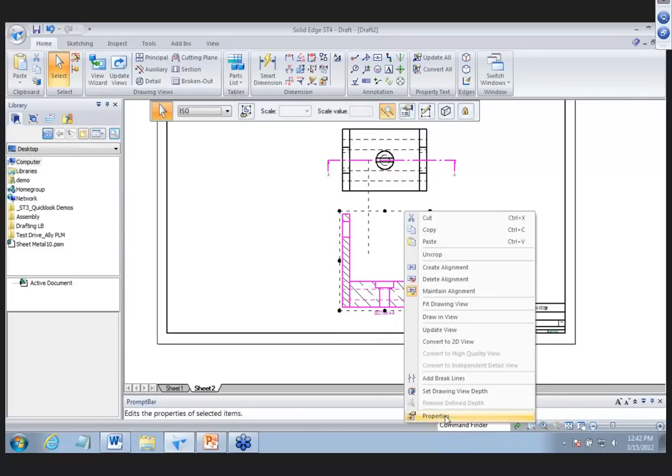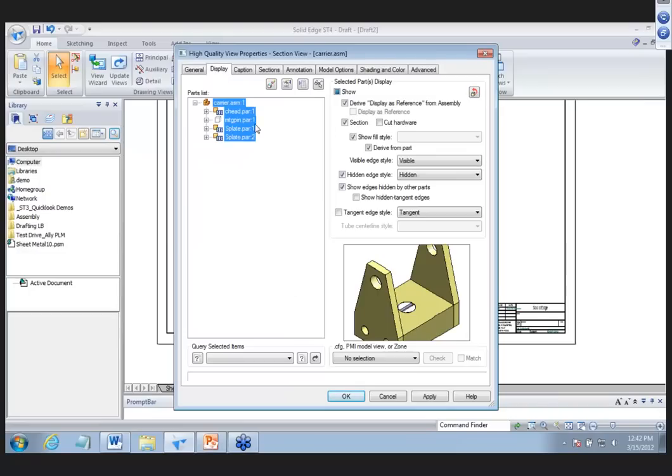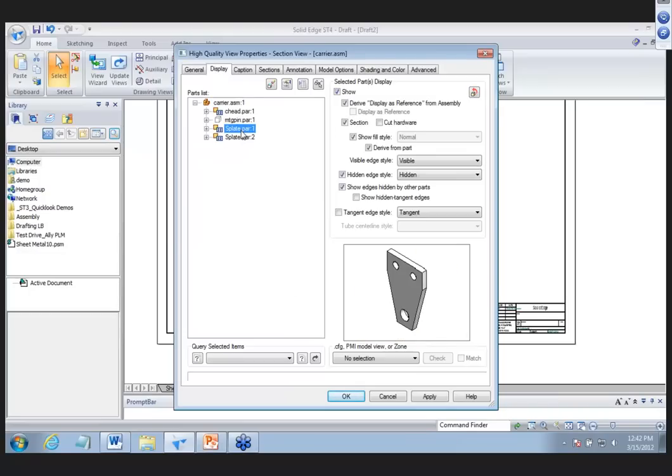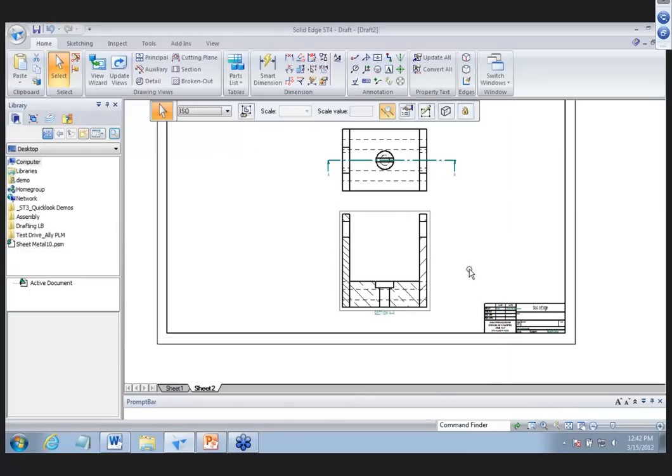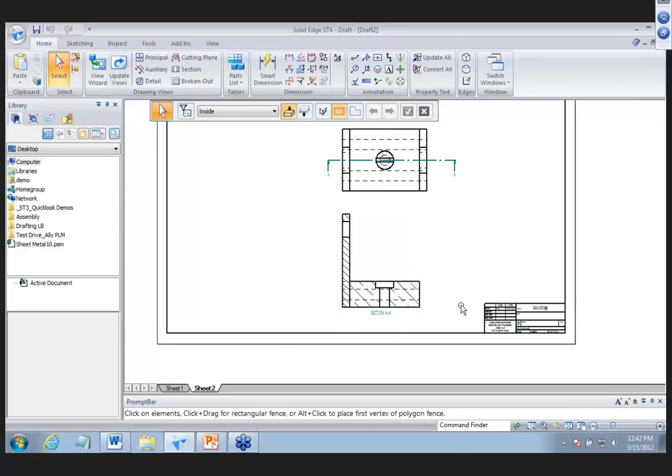We can also go back in, go to properties and display again, and we can choose other parts if we want to hide them as well. So if we come in here and uncheck show on another part, we can hide that, and we have to hit update since we have our gray box here again, and now we have another part hidden from our assembly.